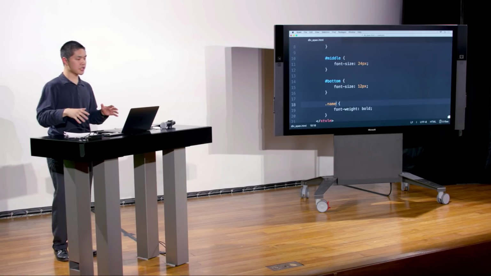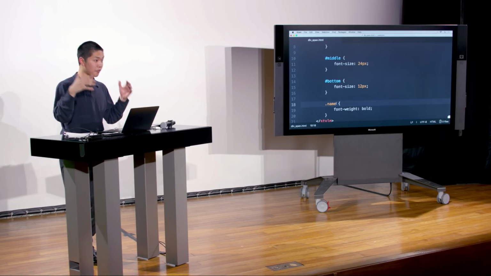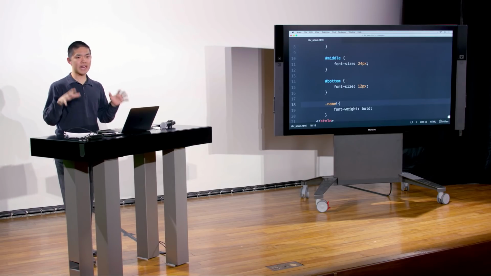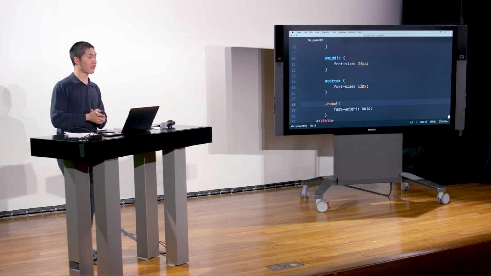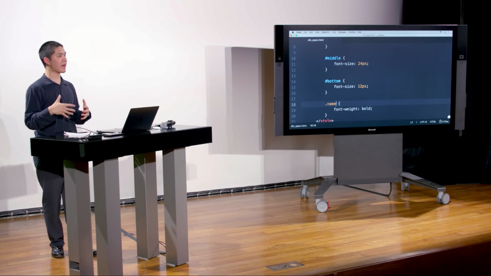So that's a brief introduction to CSS. Next week, we'll dive even further into HTML and CSS. But any questions about the CSS that we've seen so far in terms of how to go about styling our web pages?